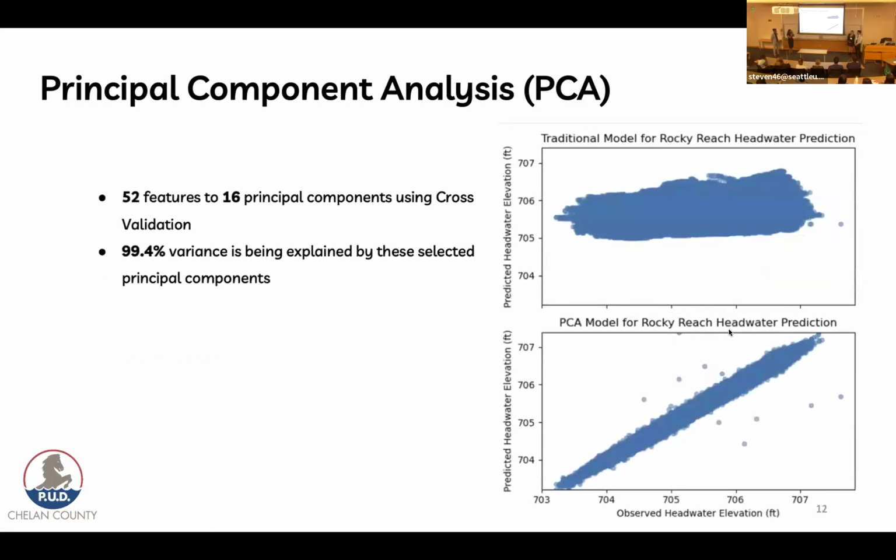Then, using cross-validation, we found that only 16 principal components are enough to represent all these 52 features, and modeling used those features gave 99.4% variance in our headwaters. You can compare the traditional and PCA model over here. Traditionally, the headwater levels are kind of constant, but we can see the PCA model fits the data more perfectly.